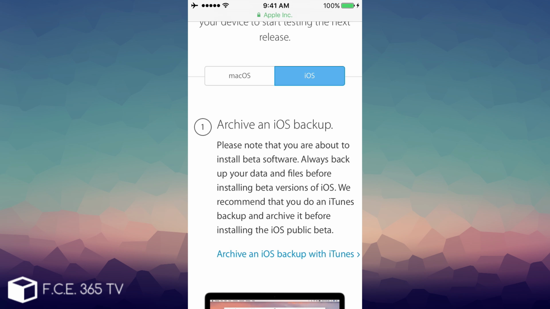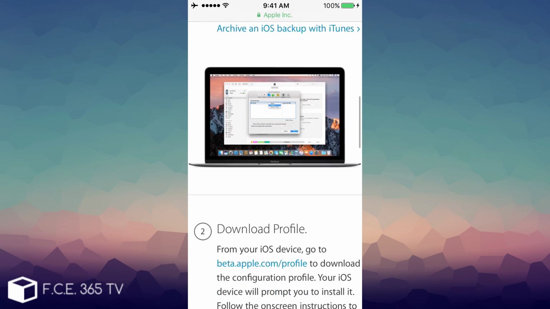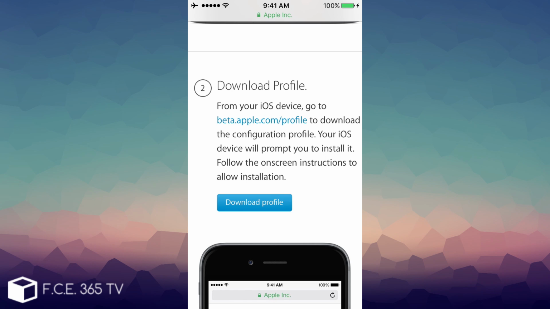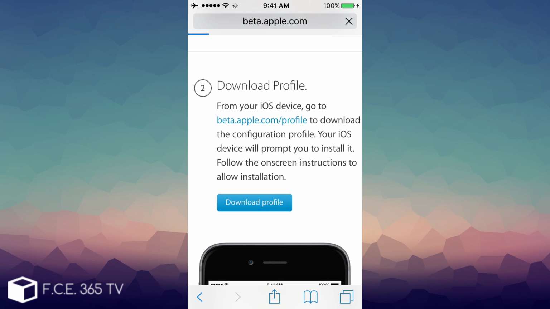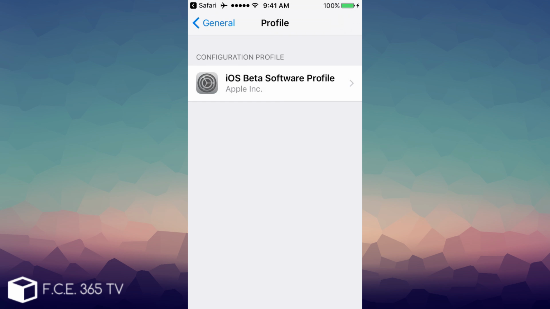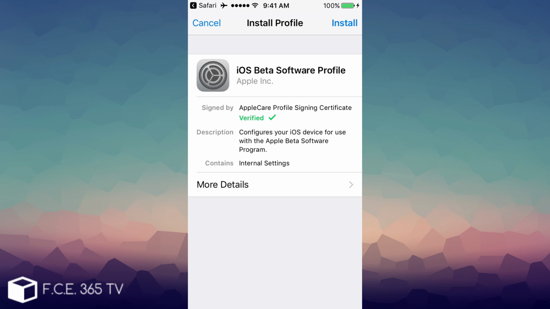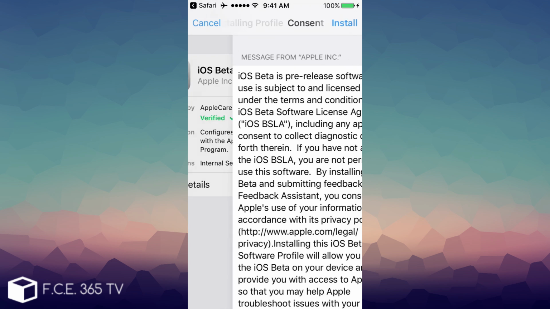So how you can do that? You go to iTunes and simply go to backup. It's pretty simple, only takes a couple of seconds, saves you from a lot of hassle. And the next thing, of course, is to download the official profile for getting the beta. And you should have the profile, of course, right here if you're on mobile, and this will give you this profile to your phone. You can see it's signed and verified by Apple Care. You just need to click install.